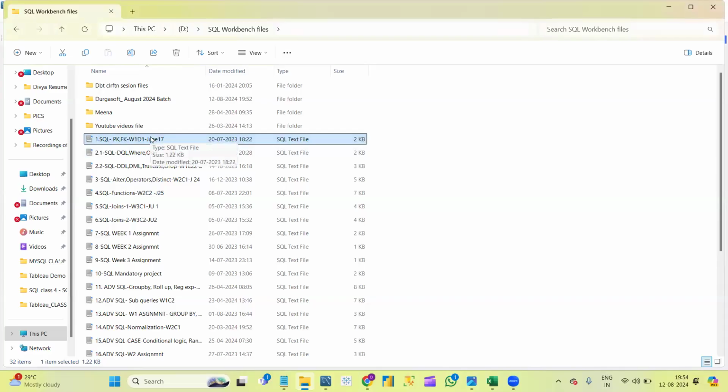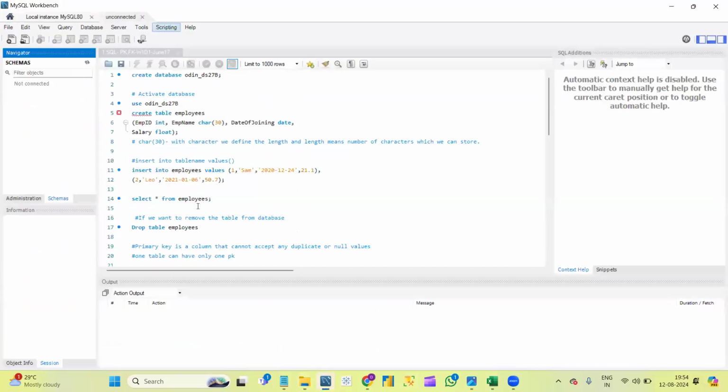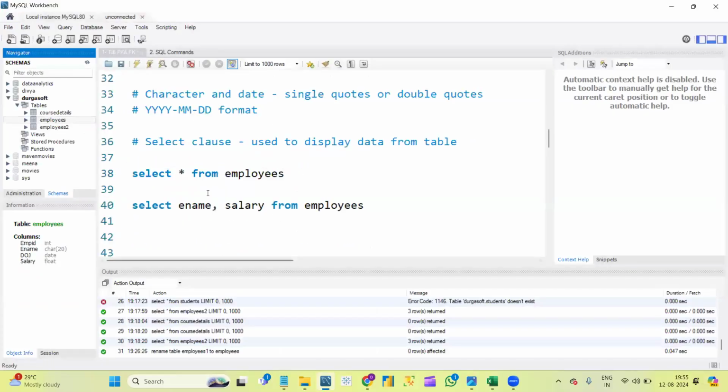The second thing is, by tomorrow I will send you the files. Once you download them, you will be able to see the file like this. What we need to do is just double click on that file and open your Workbench. Once you install the Workbench, we need to open it. We will be able to see it like this, unconnected.